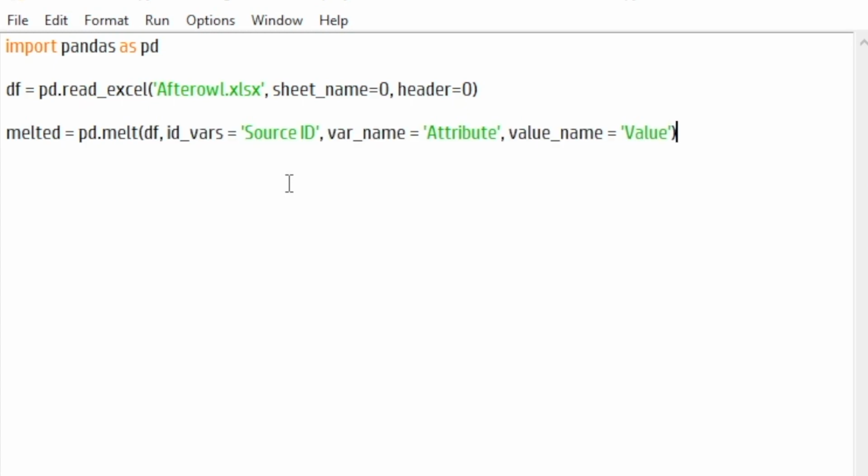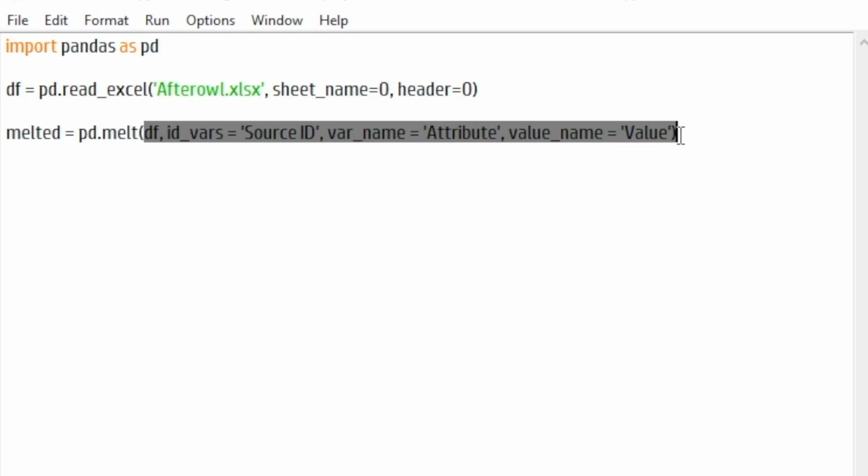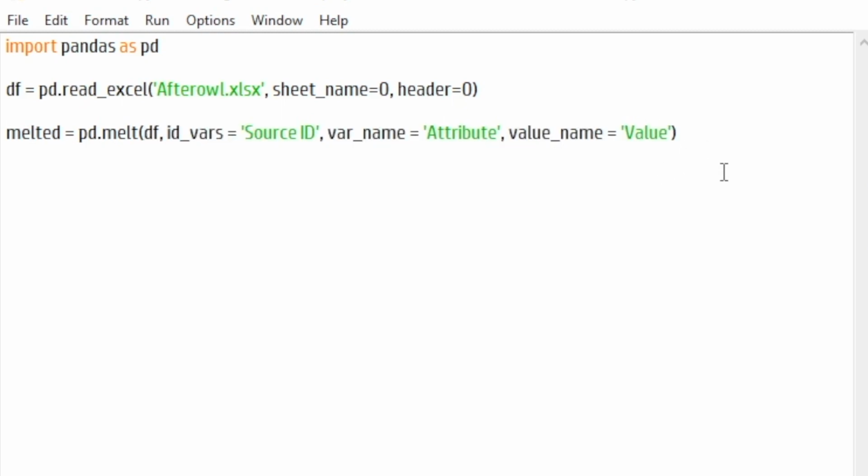These are the columns that we are creating in the newly melted Excel file. You have a source ID column, attribute column, and a value column. So we're going to melt everything together to Excel. I'm going to output this to Excel, so we'll just call it output.xlsx. Index is equal to false. I don't want to index it. Header is equal to true. I want a header. Okay, and then that's it.